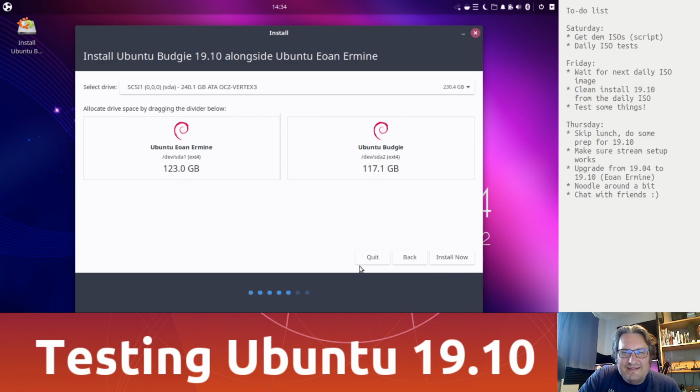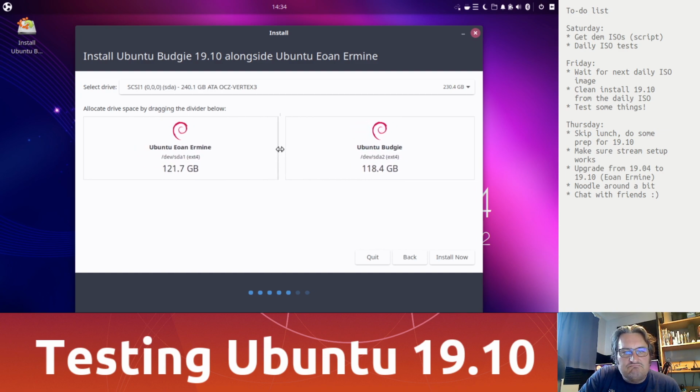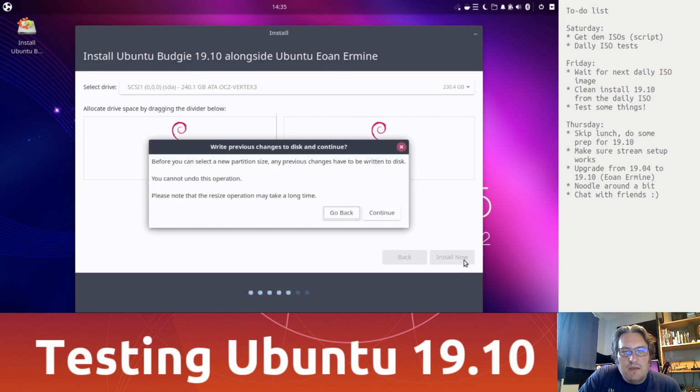Debian logo. So allocate drive space by dragging the divider below. Wow, I didn't know you could do that. Yeah, let's do something like half and half, about that. Something like that. Install now. The changes have to be written to the disk.